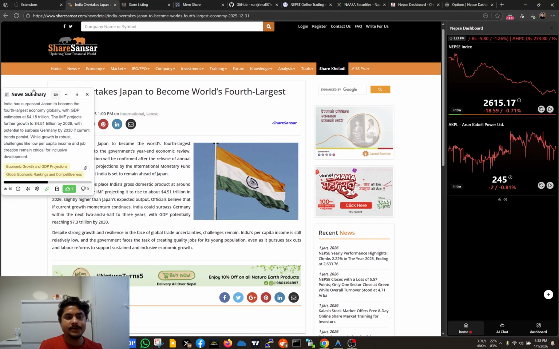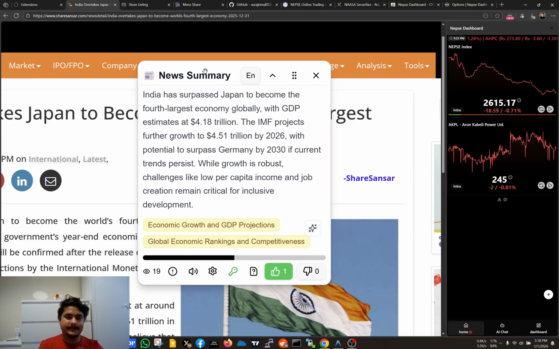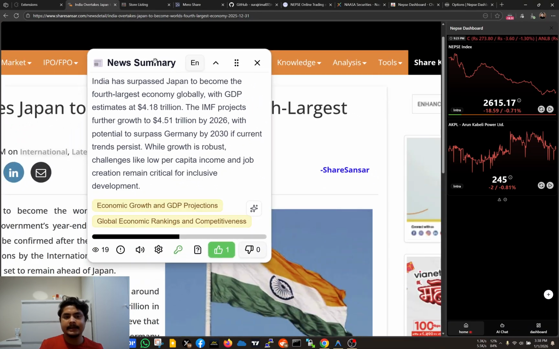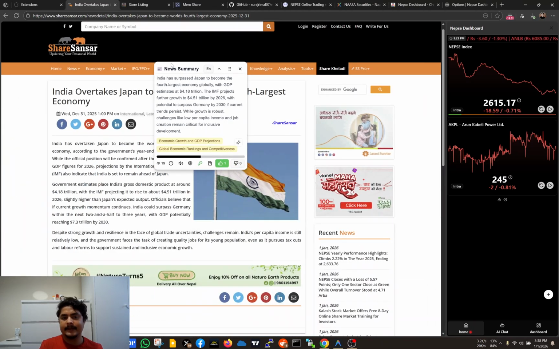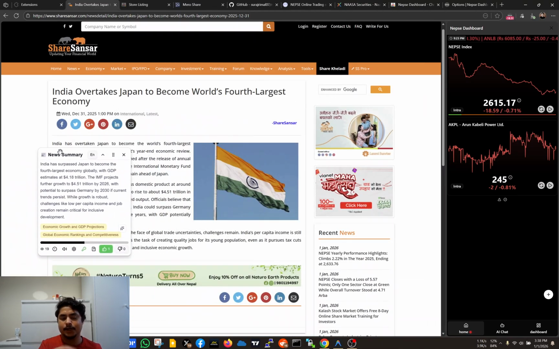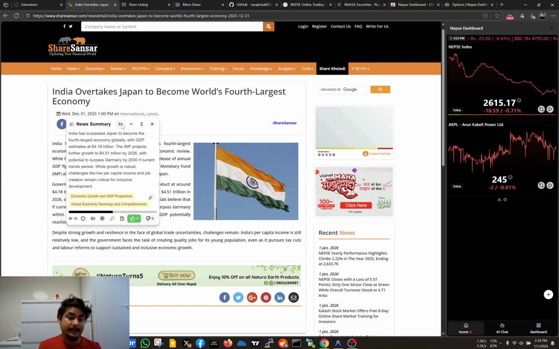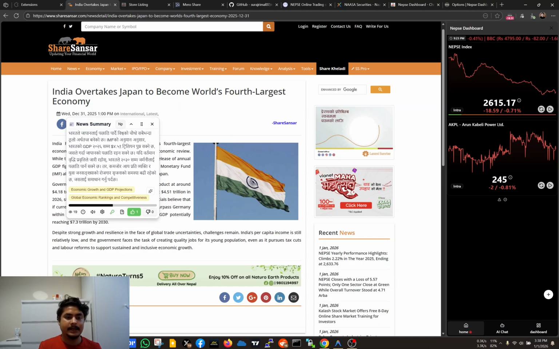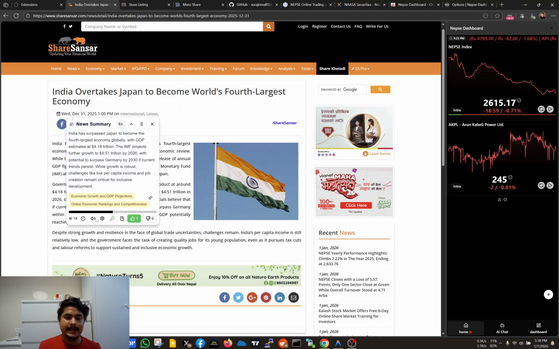Okay, so we have another feature here. It's called summarization. It summarizes the news. Nobody wants to read the whole passage, right? It summarizes the news in 2 languages. You can choose between them, and you can read aloud as well.